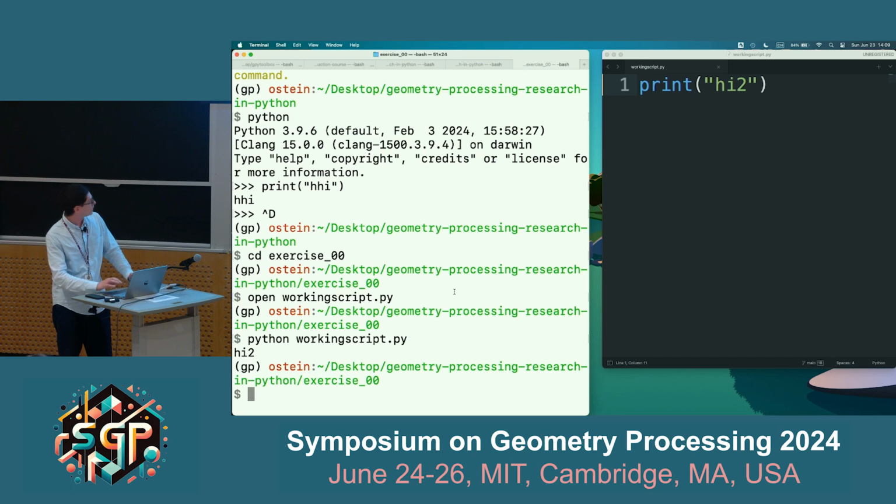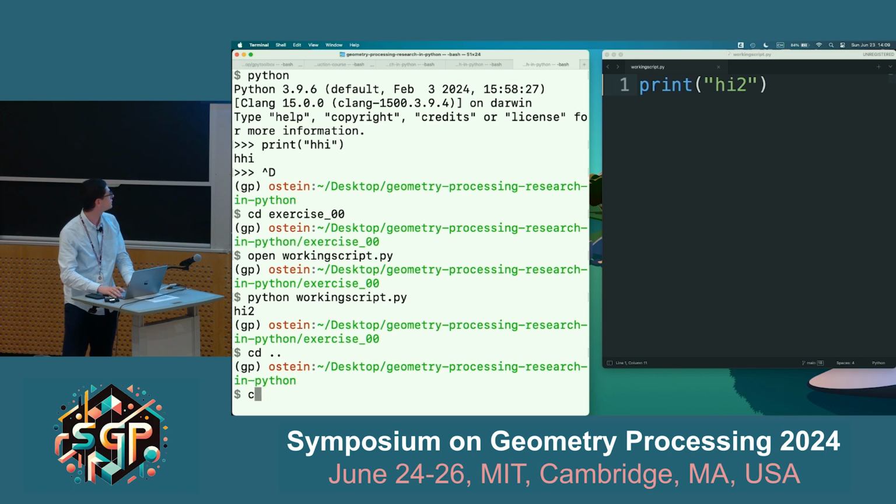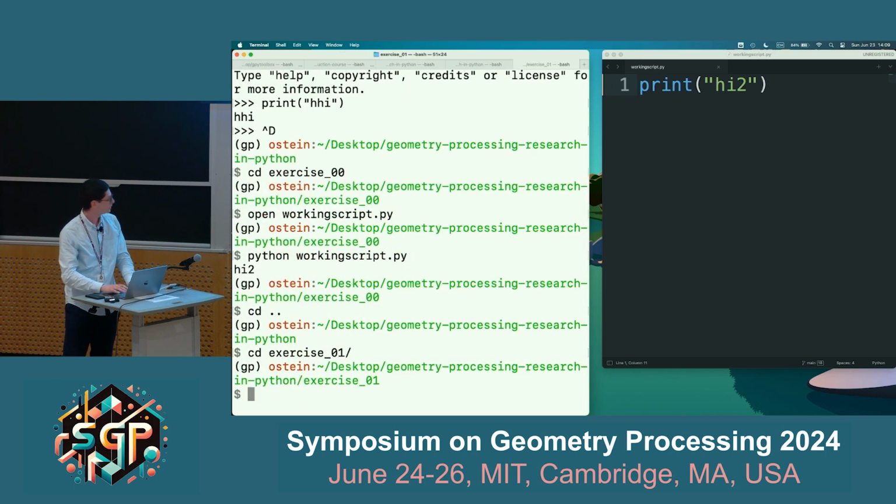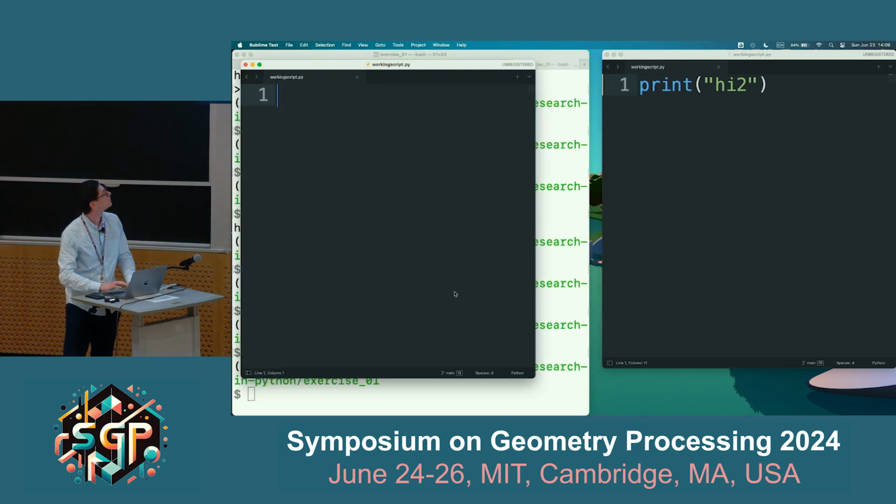If you ever look into the GitHub repository, it's sort of structured into these exercises. So that was exercise 0. Now we're going to go on to exercise 1. I'm going to open the script for this. Here we go.